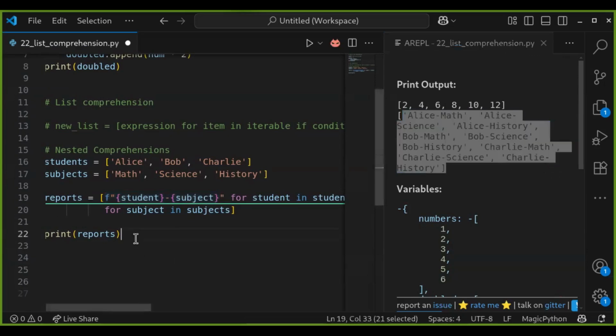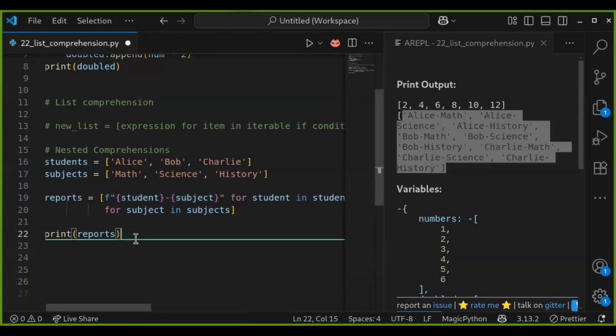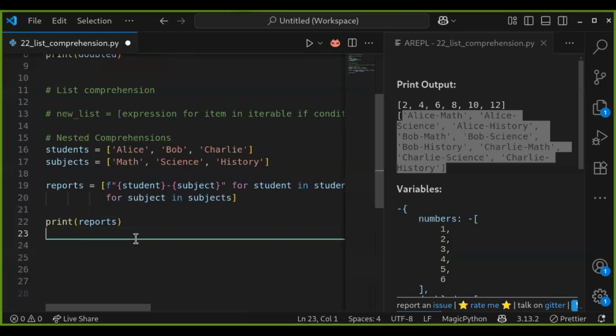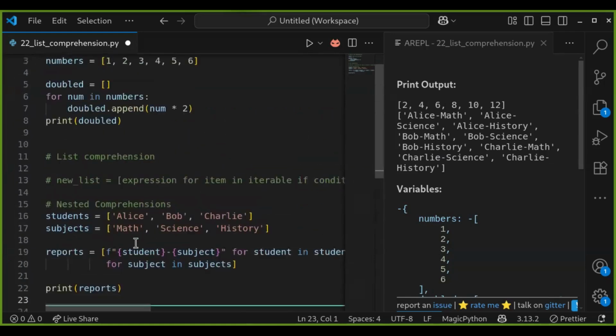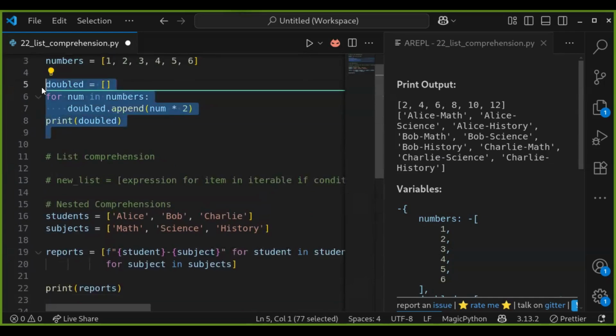This could then be used to generate report cards, build a grade database, or track performance, all starting from a single line of Python code. Alright, so far so good. Normal loops are great for learning. They show each step clearly.